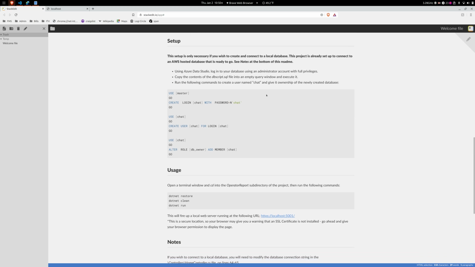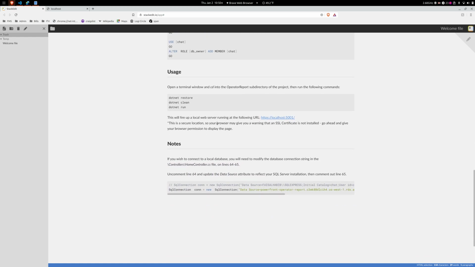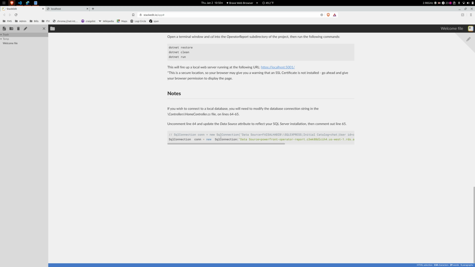Here's some simple setup instructions for creating the chat user and giving them ownership access to the chat database, and some usage instructions on how to run the project once you have everything set up. And then finally, I do have some notes regarding the use of a local Microsoft SQL Server installation versus an AWS hosted database.